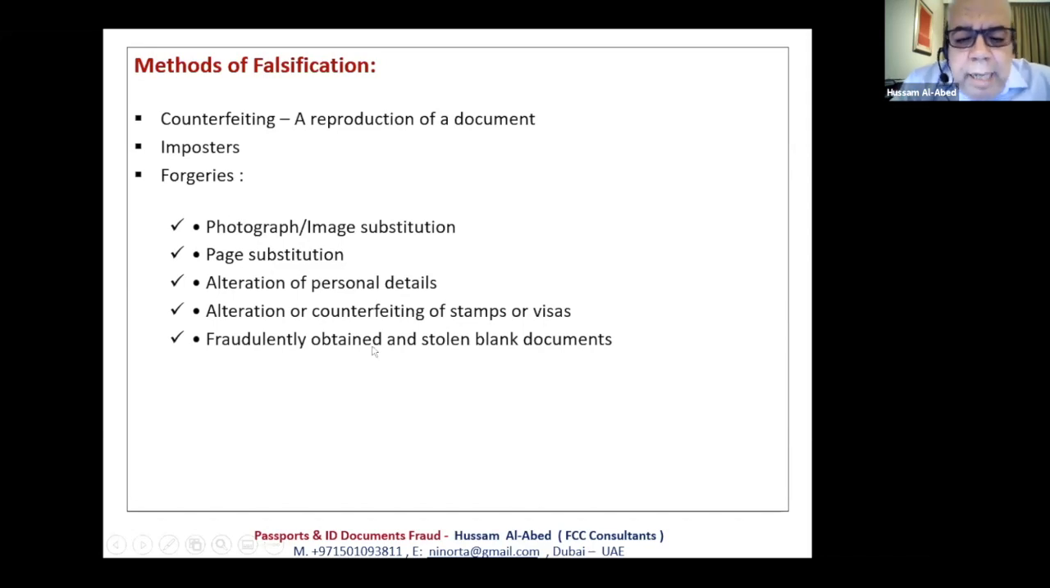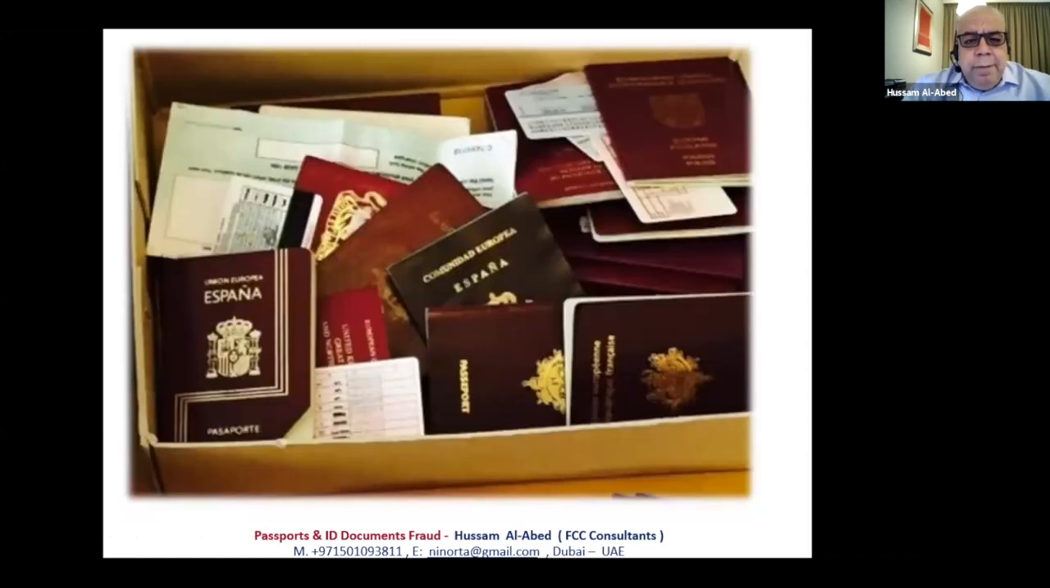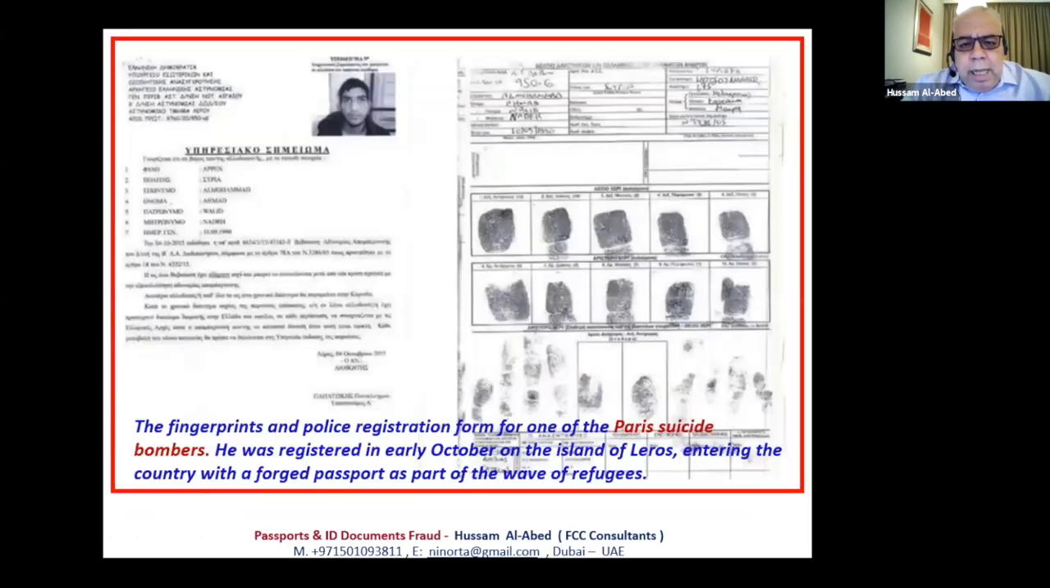Fraudulently obtained and stolen blank documents. Those relate to blank passports, and we will see some examples. Blank passports are very simple. They are stolen from a government agency. They are genuine 100%. However, they are blank. There's no information typed in them. So they will actually type the information and add the pictures. They are genuine, but they are stolen blanks initially. Those are fake documents, passports, actually.